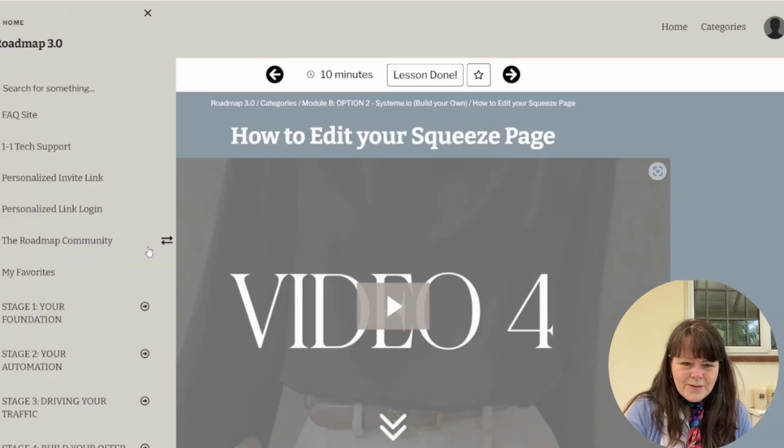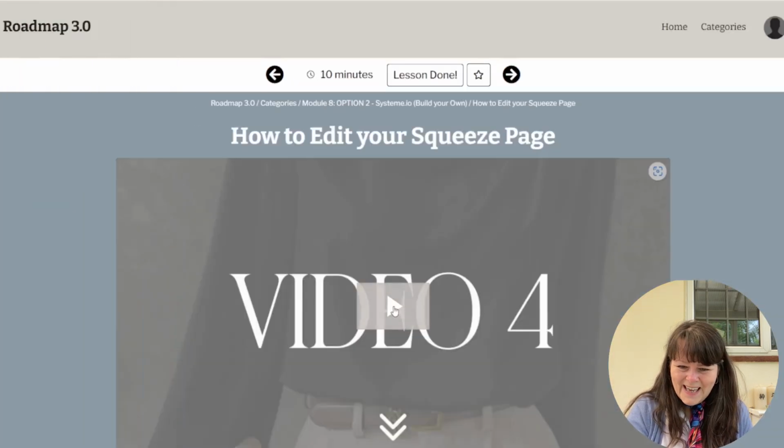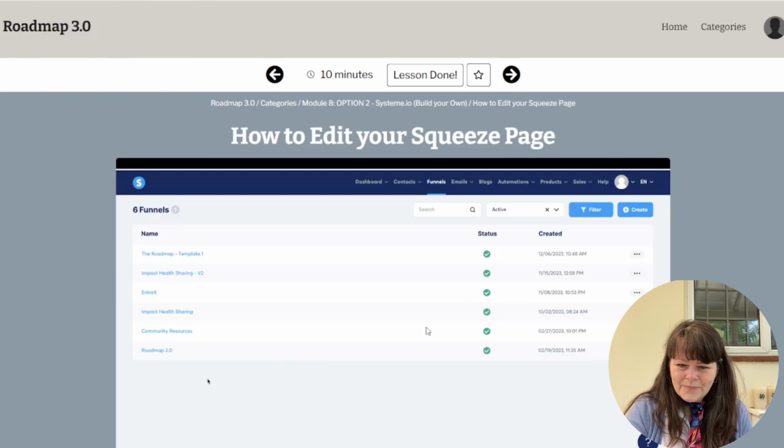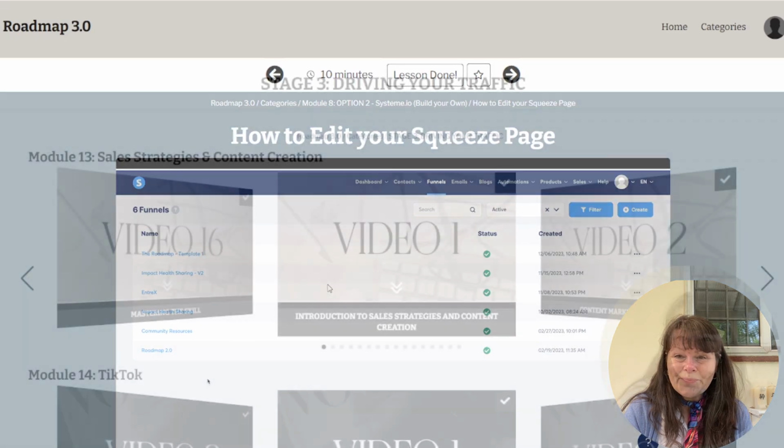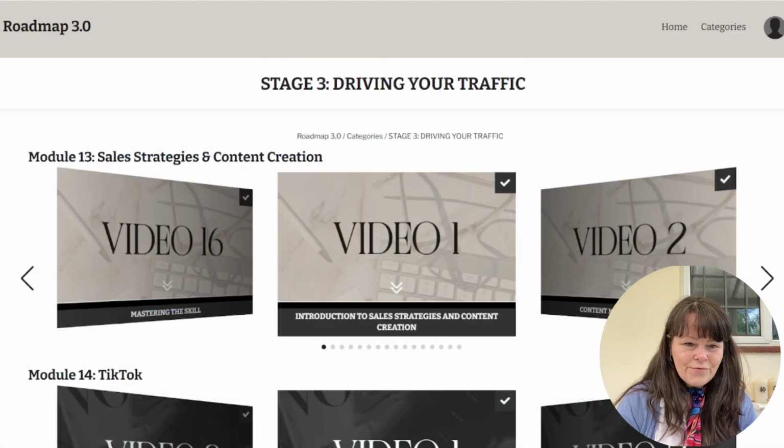Let's just go to how to edit your squeeze page. But as you'll see in here, now to the fun stuff, we're actually going to build your funnel within. So Hannah here uses screenshots and walks you through every single step. It does get very technical in this area, but they're with you every step of the way, and they make it so easy to follow. Okay, let's go on to stage 3.